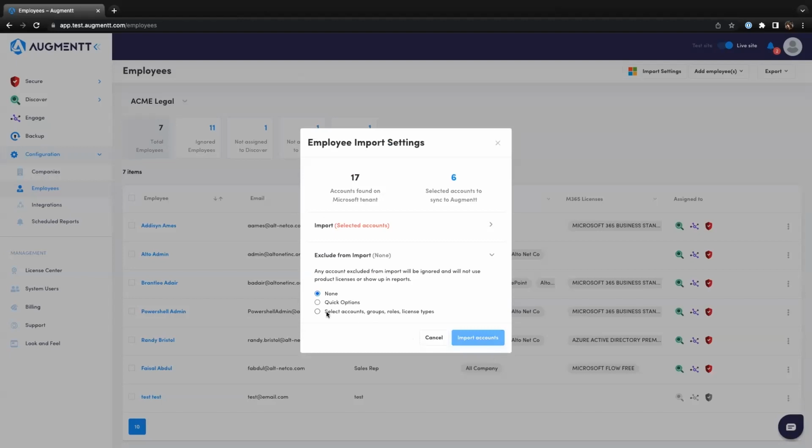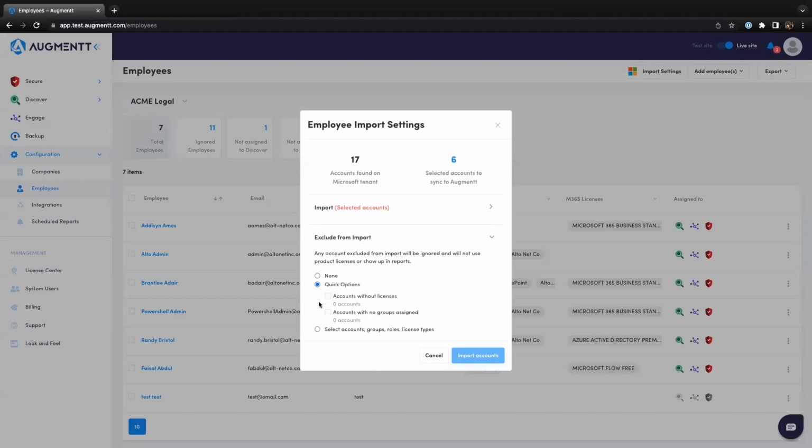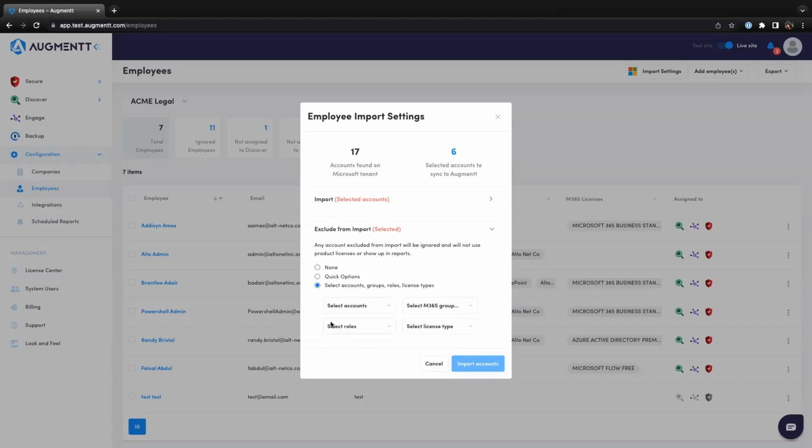You can also choose to exclude certain accounts from the import. You can go with the quick options to exclude accounts without licenses or accounts without any groups assigned, or you can manually select which accounts to pull in. Once again, based on role, license, group, or select accounts.